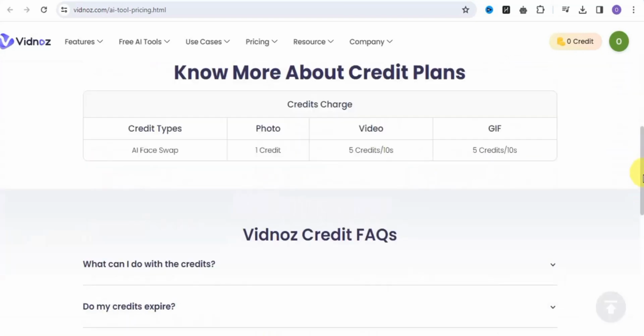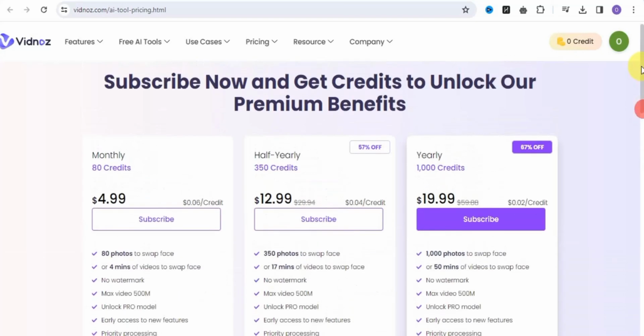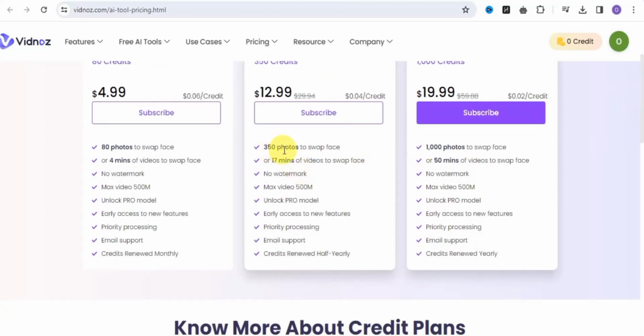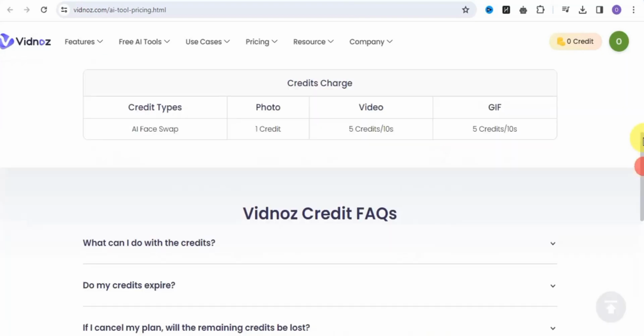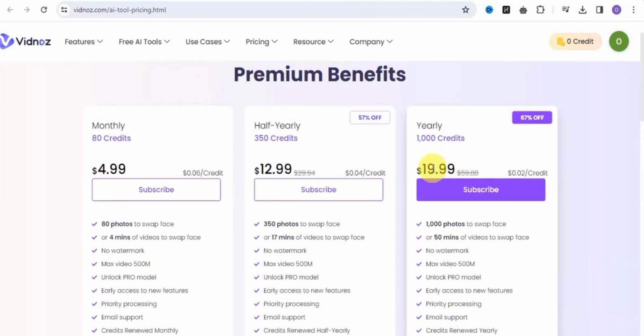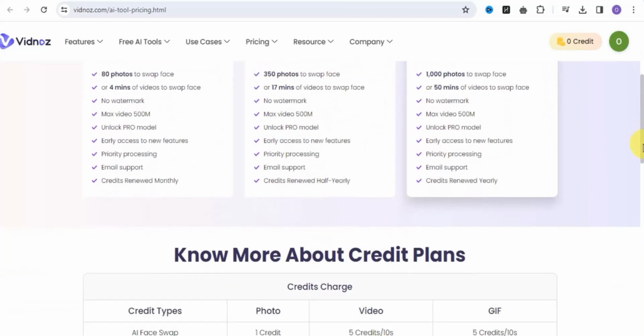Then if you go on to the next plan, which is the half yearly plan of 350 credits, which costs $12.99 per month. So right here guys, you get access to 350 photos to swap face or 70 minutes of video to swap face. No watermark, maximum video of 500M. Then we also have the yearly plan, which costs $19.99 per month. That is 0.02 per credit, and you get access to 1,000 credits. You get up to 1,000 photos to swap face and 50 minutes of video to swap face. So guys, you want to simply select the particular plan that works better for you and subscribe.